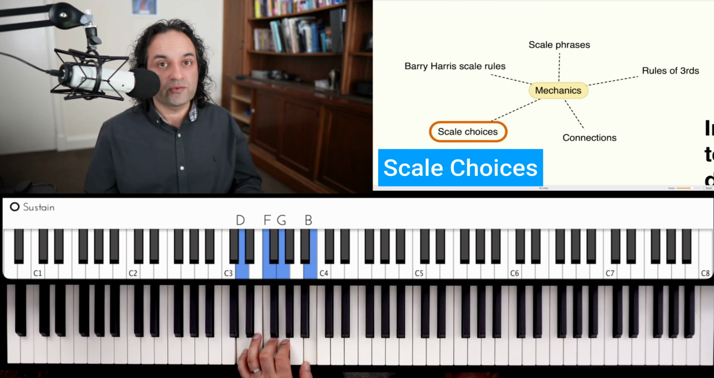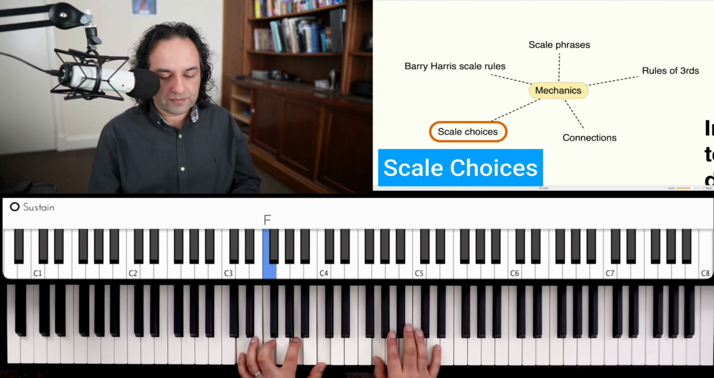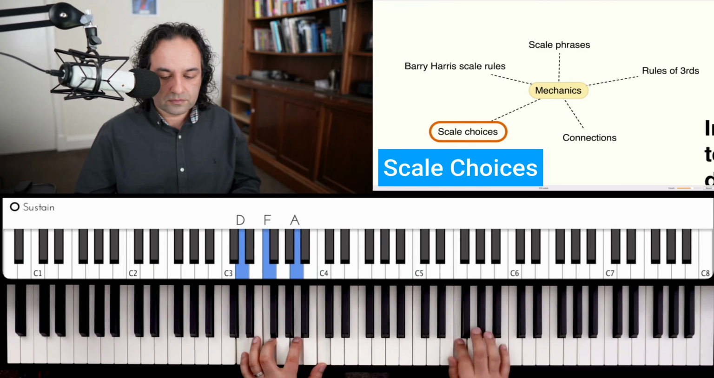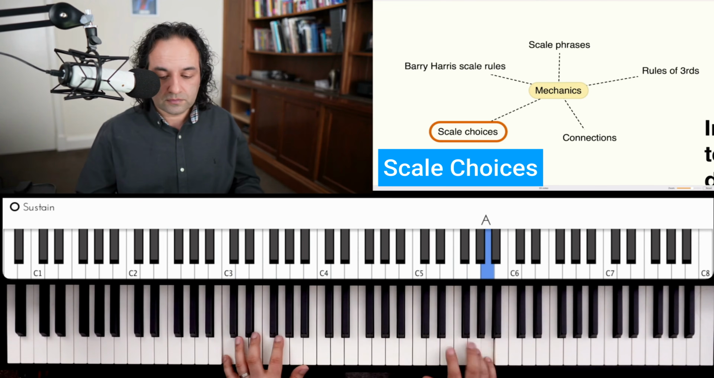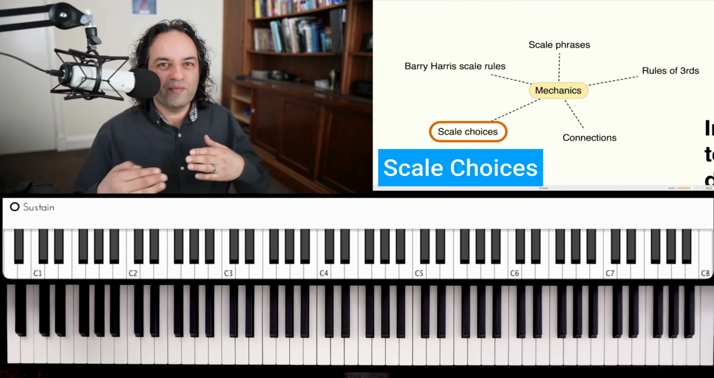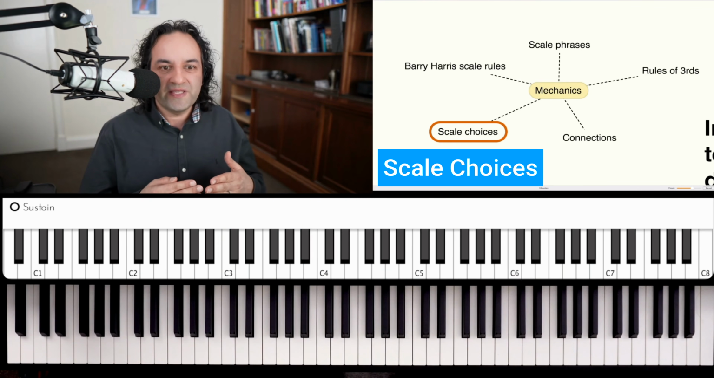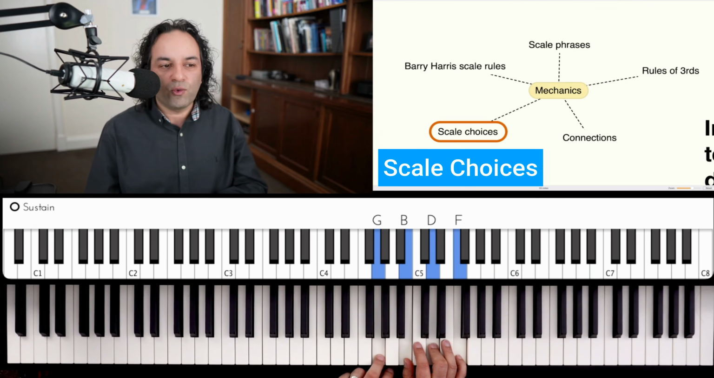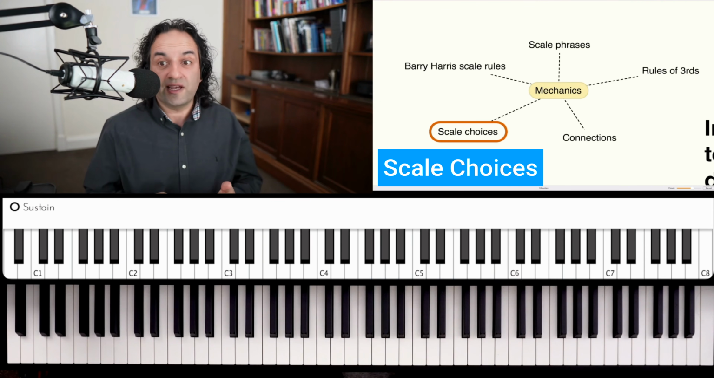You could think C major, as we just said. You could think of it more as a G7. Barry Harris used to do this, because you get a bit more tension and release. Yes, they have the same notes in them, but they outline different chords and tensions, yeah? And they have their own scale rules as well.